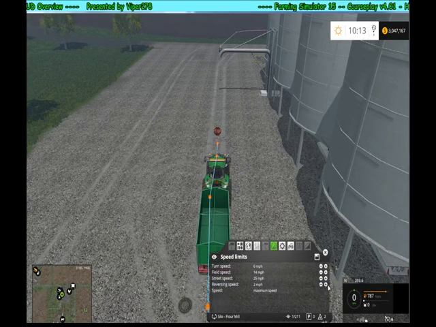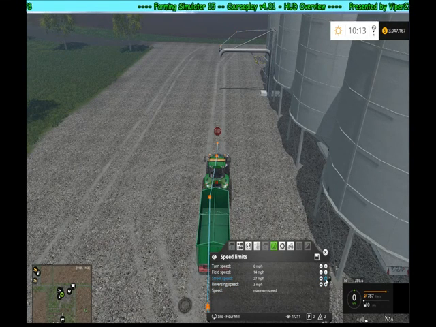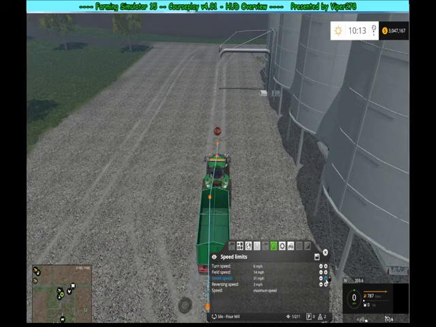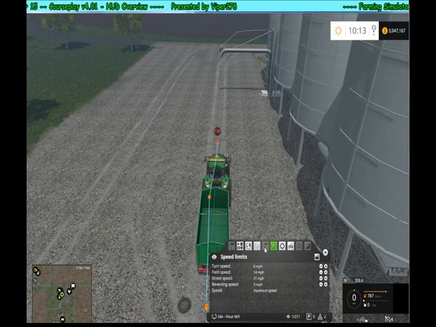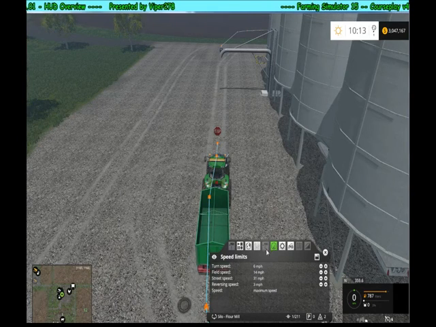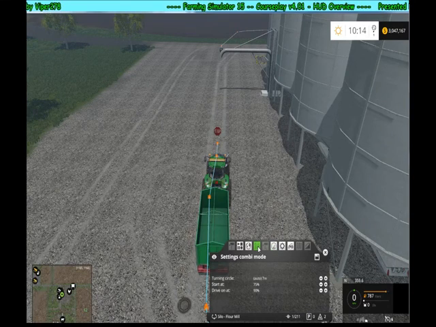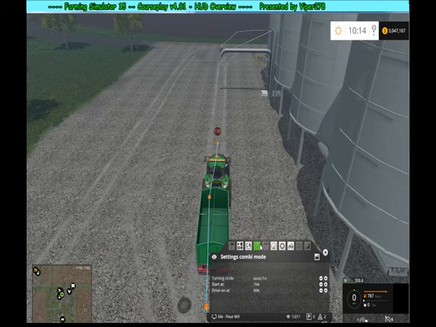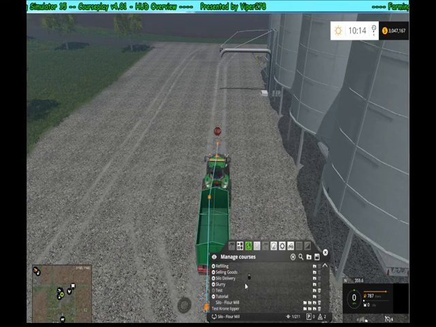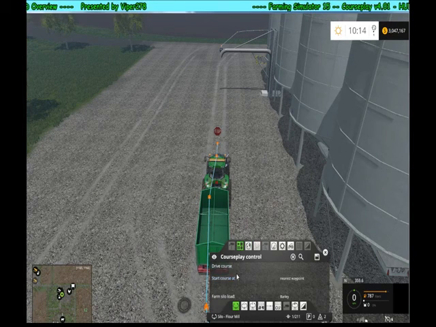And backing up, I don't have to reverse, so I don't have to worry about that. But I usually leave that default unused too. Okay, the combine self-unload is not a combine, so we don't have to worry about that. Our settings, we're not unloading combines, so we don't need that. Here's our course manager where we touched on that. And now we're ready to drive a course.